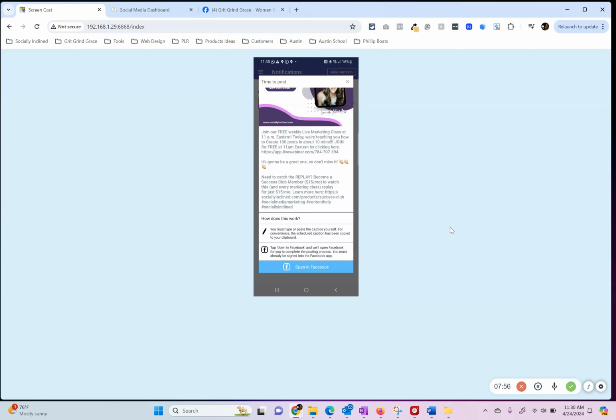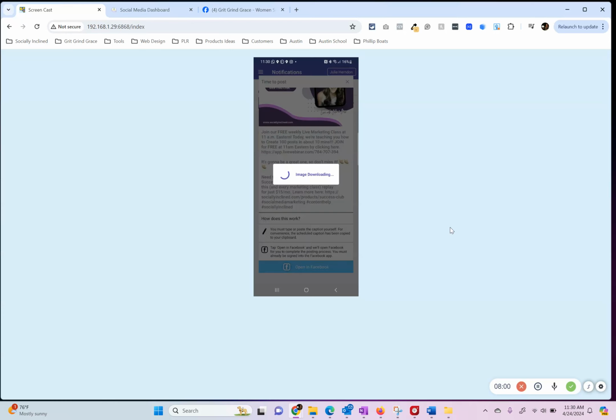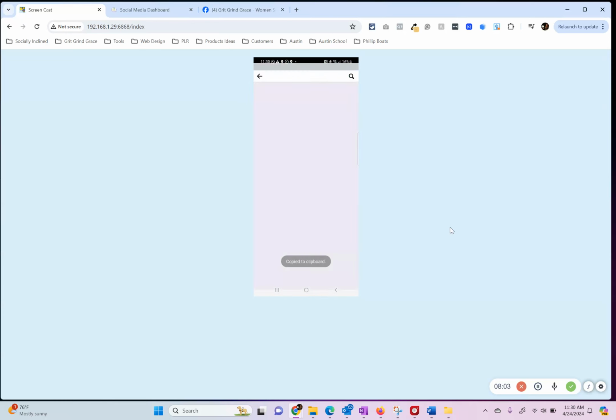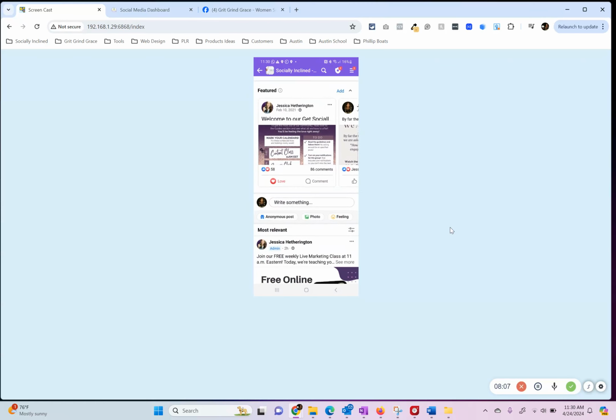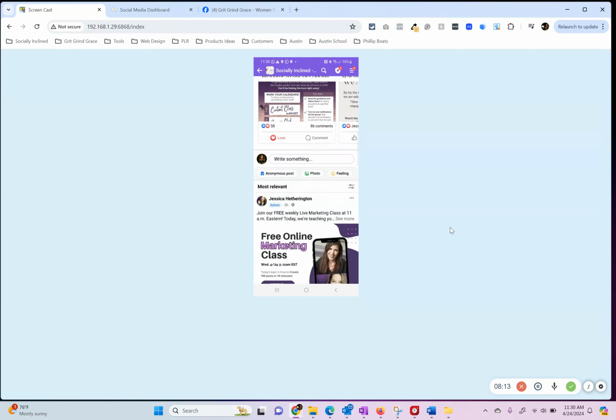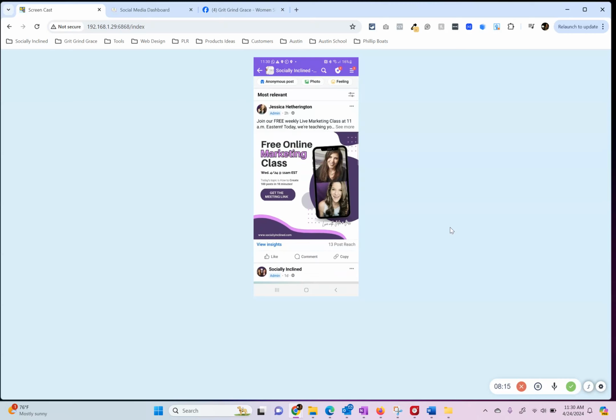When I opened it, it copied this to my clipboard. I'm going to click this and open in Facebook. It goes right to the right group. Here's where it can really help you streamline other groups that you're active in. Yes, it is a little bit manual because you have to come in and actually do the post, but we've taken as much off of you as we can.